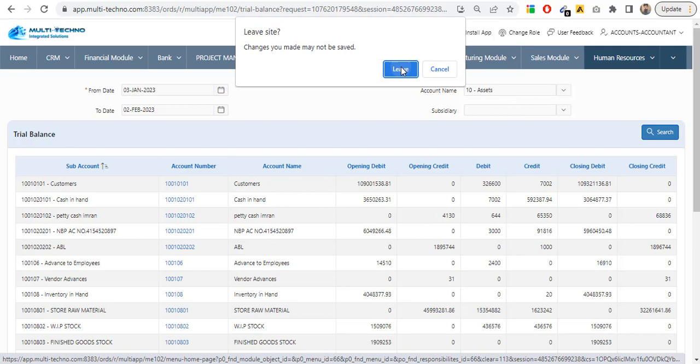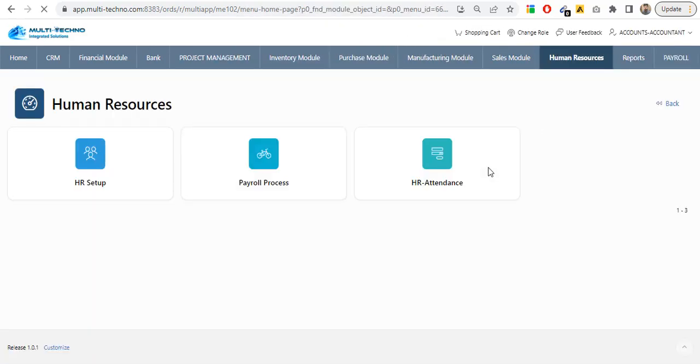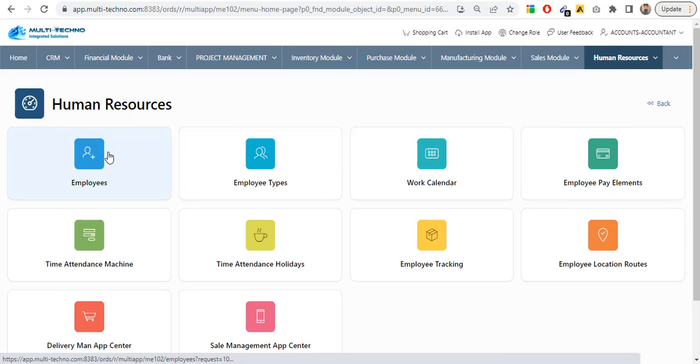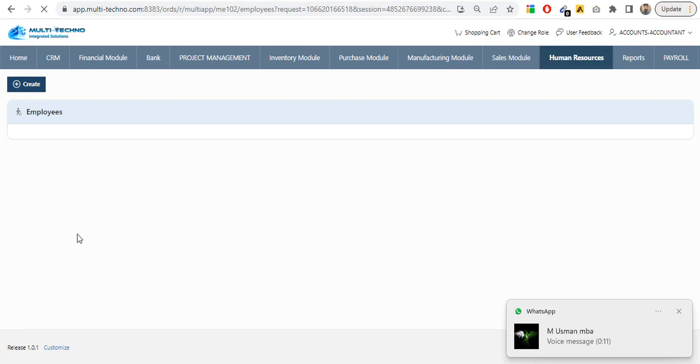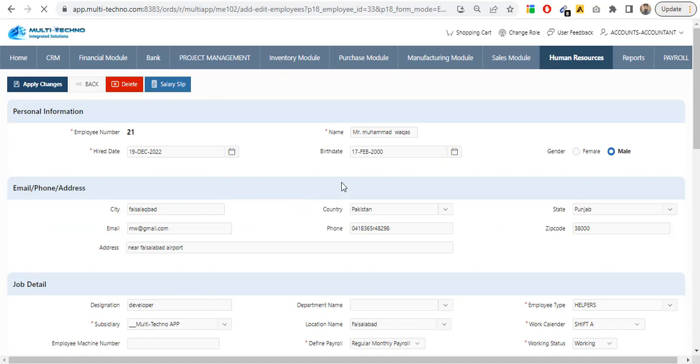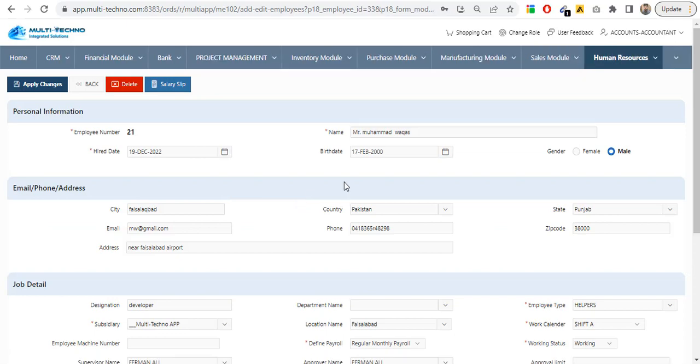We have a complete payroll module also in this system, human resource and payroll, in which we have HR setup, payroll process, HR attendance. It can be integrated with biometric attendance machines. In the human resource module, we can have multiple element types, multiple employees. First of all, we have the employee section. We can open multiple employees with different designations and different roles and in different departments.